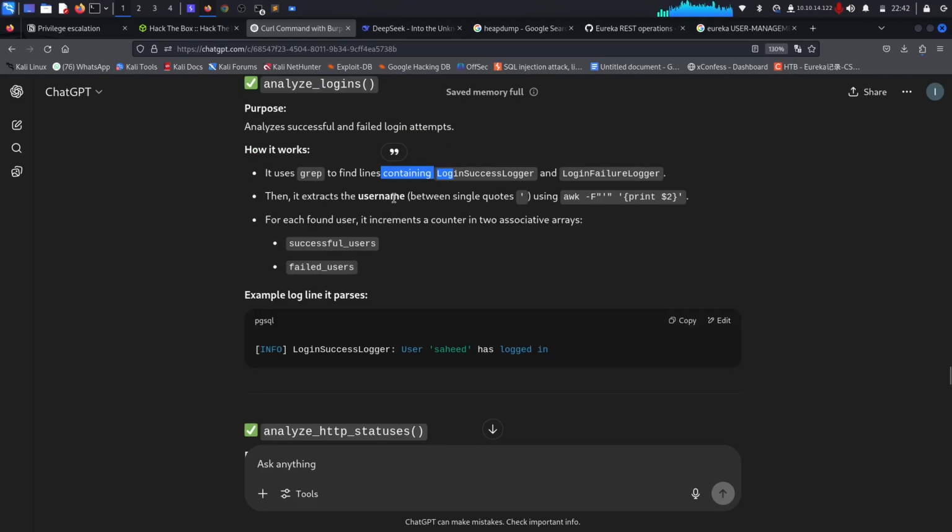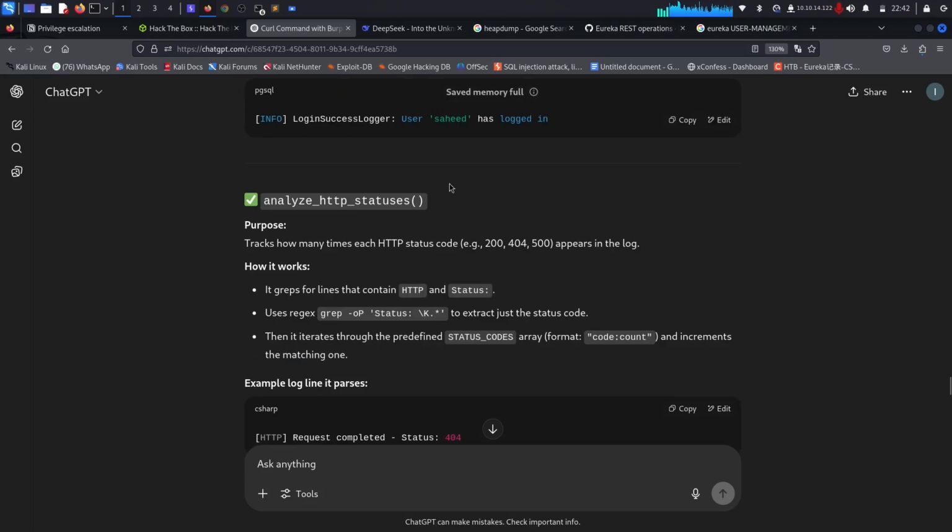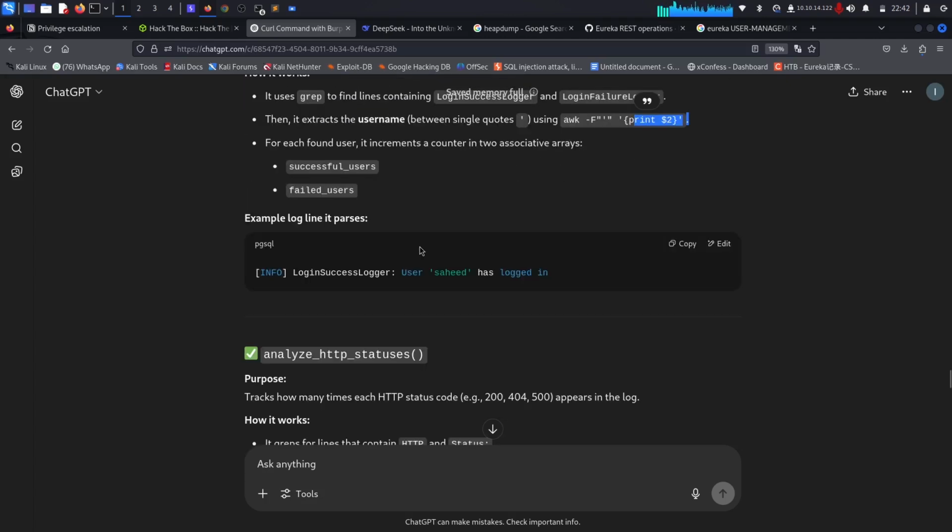Then it extracts the username between single quotes using the awk -F print $2. Then for each found user, it increments a counter in an associative array. So that is much of what this one does.